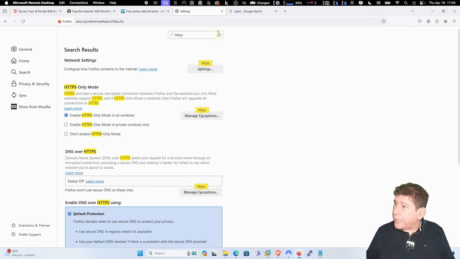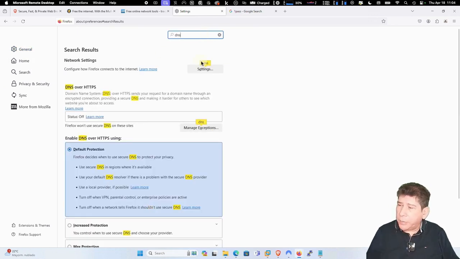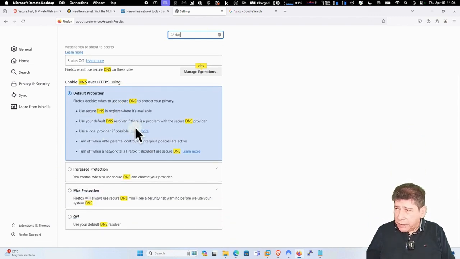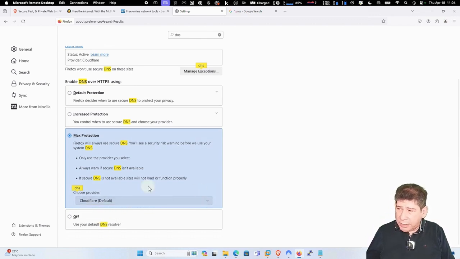That is, we are going to set the DNS now. We're going to use a secure DNS over HTTPS. Look, you find the options immediately. I just wrote DNS, and that's it. Then look, by default it comes with low protection. We are going to tell it max protection. Max protection. And we can choose the DNS provider. It can be Cloudflare or NextDNS. I like Cloudflare. We can do it with Cloudflare. Ready, that's it.